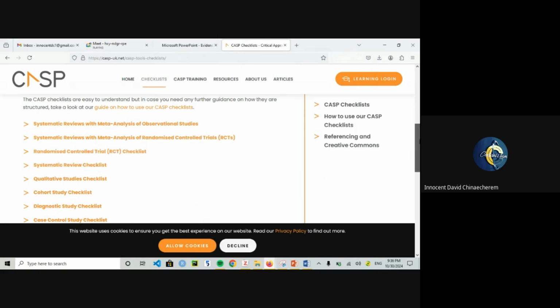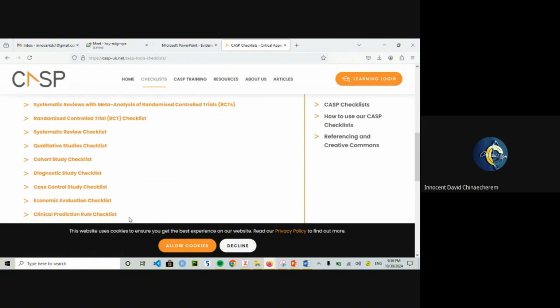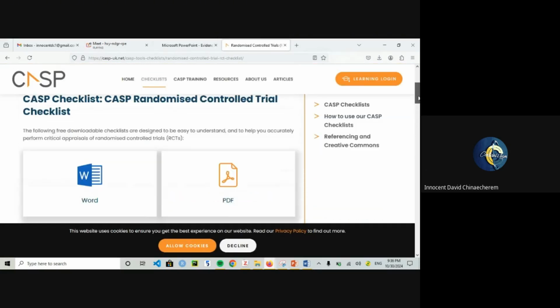Systematic review checklist, because we do have umbrella review. Qualitative, cohort, diagnostic, case control, economic evaluation, cross-sectional studies checklist, and all that. So now I could just decide to click any random one. Let me just click the randomized control trial. Now, how do I get the checklist?